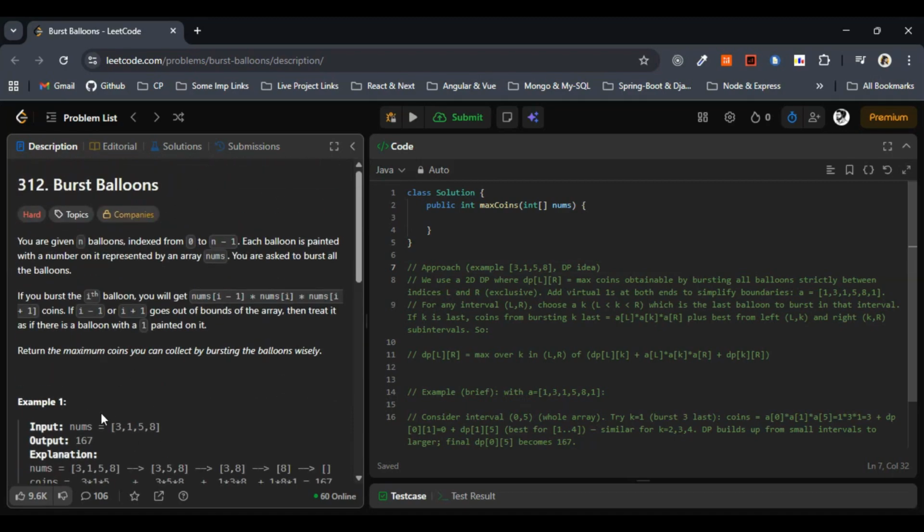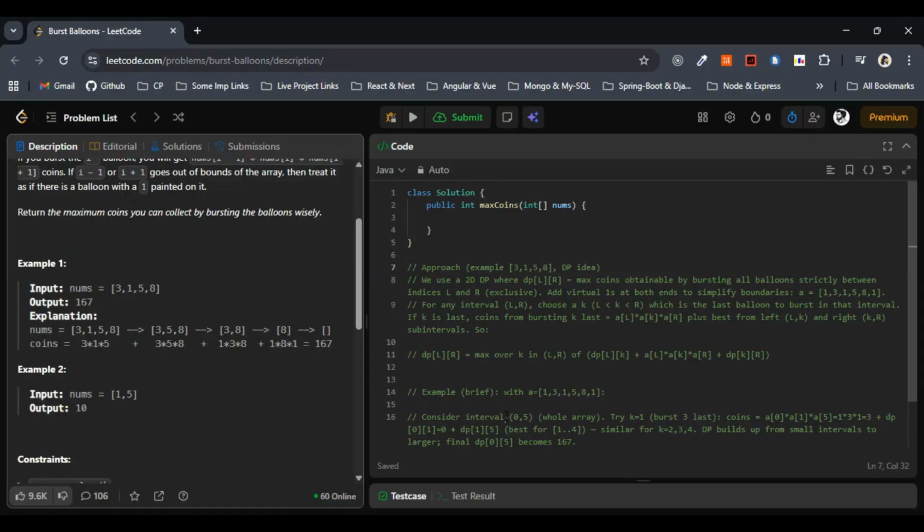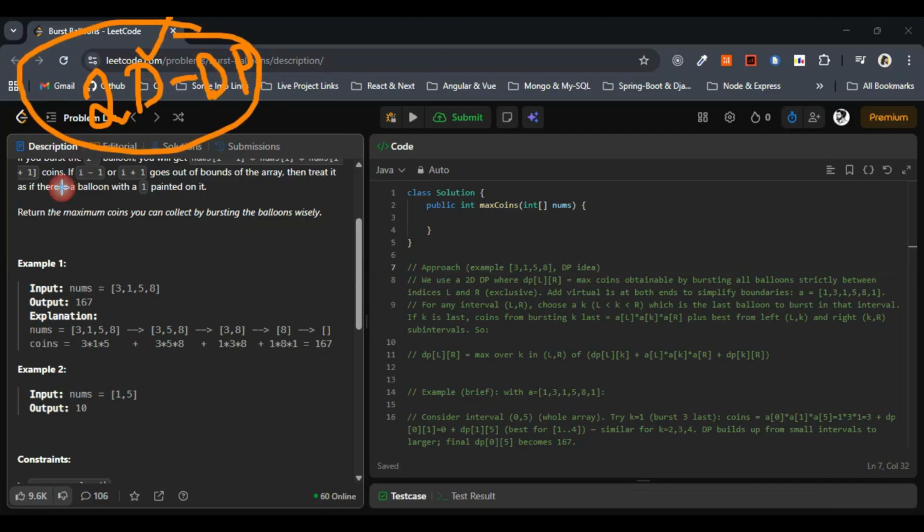Now, what we have to return is the maximum coins we can collect by bursting the balloons wisely. Now let's move on to the approach part. Before that, let me tell you that we will be making use of 2D DP, dynamic programming, to solve this problem. Let's discuss the DP idea by considering the first example, nums 3, 1, 5, 8.